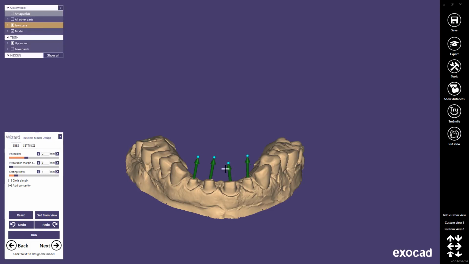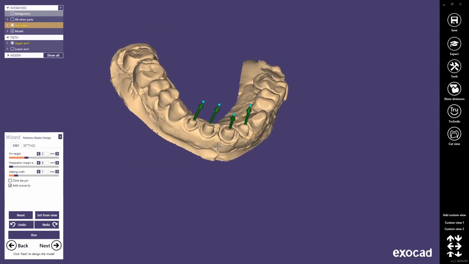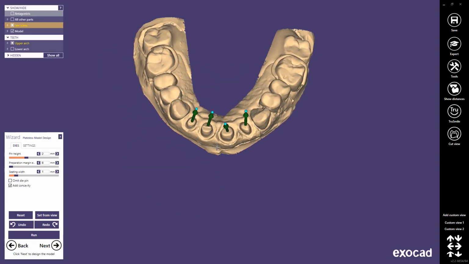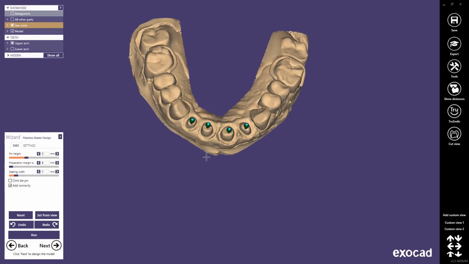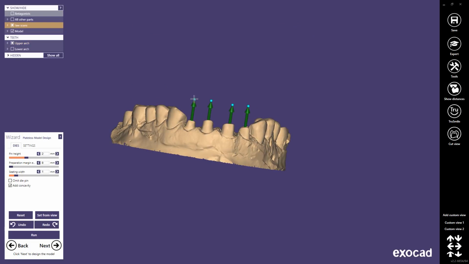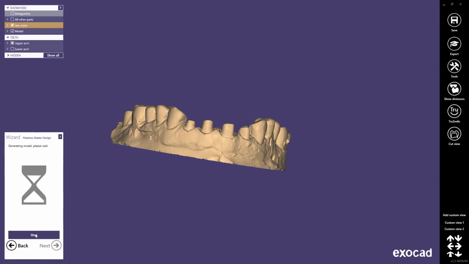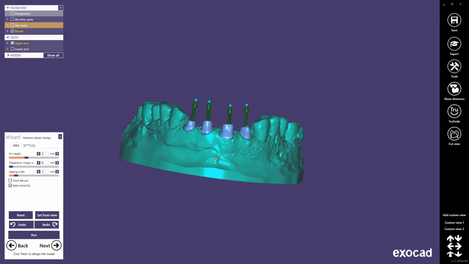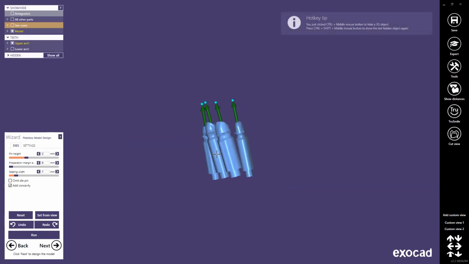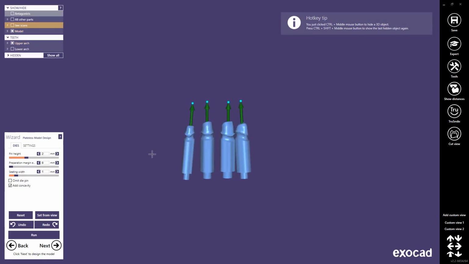Click on the Dies tab in the Plateless Model Design step to define the insertion axes of the dies. You can set each insertion axis individually or set all from view into a common direction. This process will take a bit longer than you are seeing here. It's accelerated in this video. And here is the result.